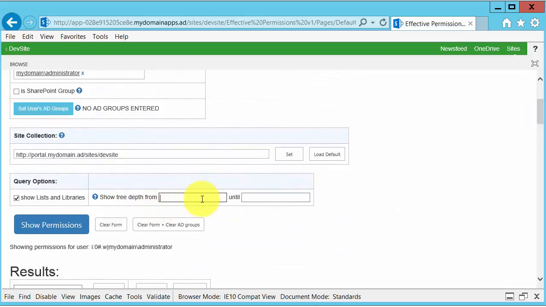Now, in very large environments, prefetching all that deep structure can be quite resource intensive. So you can actually limit here which depth levels are returned by the query. So I could show only from level 0 to level 10. So that will show anything no deeper than level 10.